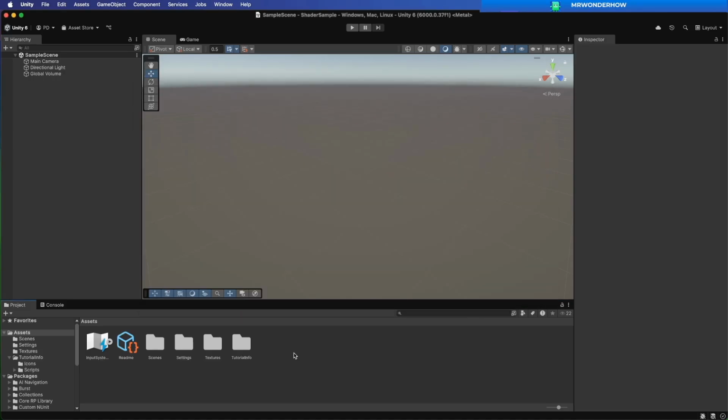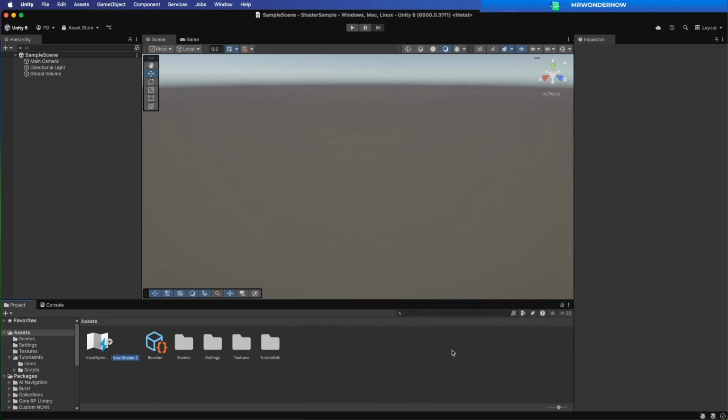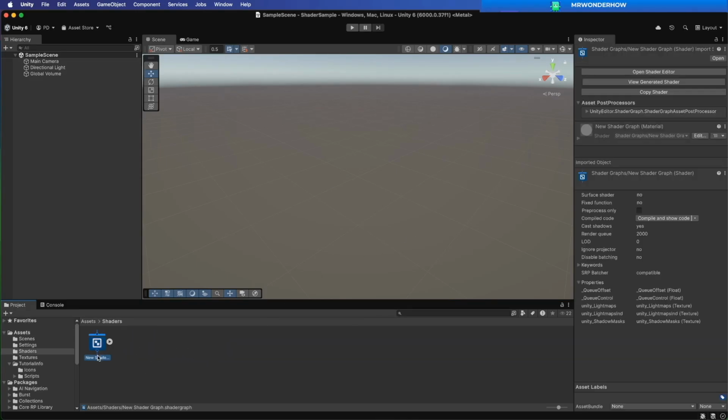Let's start by creating a new unlit shader graph. Right-click on your project folder. Create, shader graph, URP, unlit shader graph. To make it easier to maintain, I create a new folder named shaders. Then, I drag the new shader into the folder.